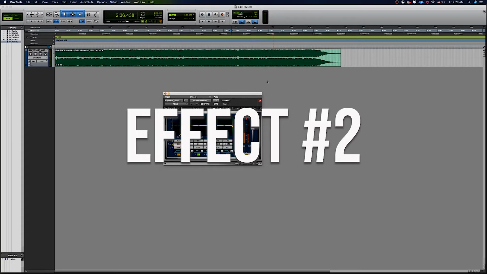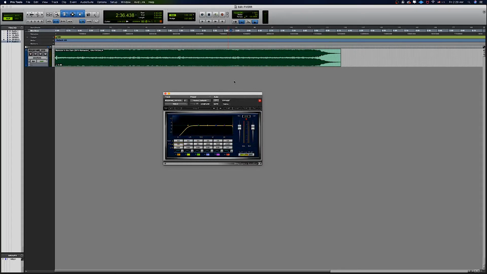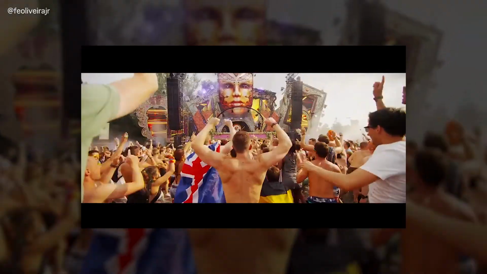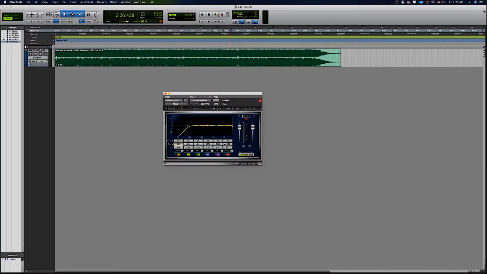On to effect number two. For this one, it's going to be a simple high pass, low pass filter sweep effect. You hear these a lot in EDM music for buildups to the downbeat, drops, or breakdowns. I don't really hear them in a lot of metal music or any genres of rock that much, but every once in a while you'll come across them and they just sound super amazing when done correctly. So let's check that out.